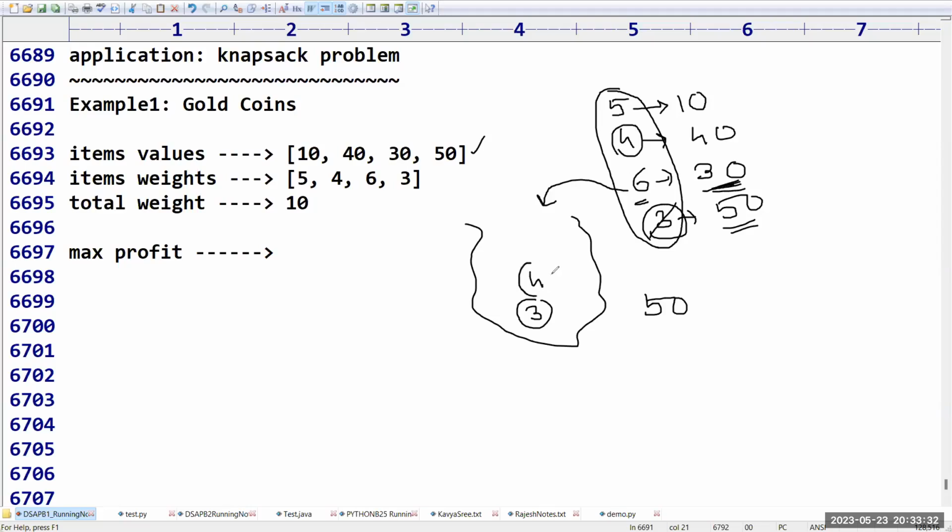So what will happen? You need to cross check the weight. The total weight is 10. Already 3 completed. Next weight is 7. So 4 we are trying to take. Its profit is nothing but 40. Then if you subtract 4, we have 3. But we don't have any item with weight 3, right? We can't take a fraction.